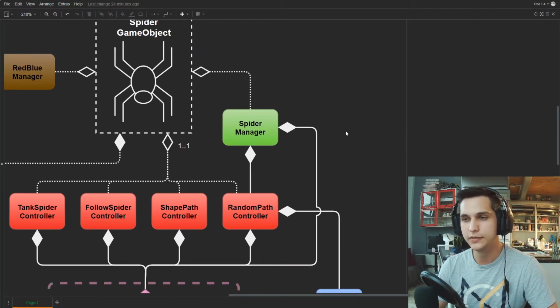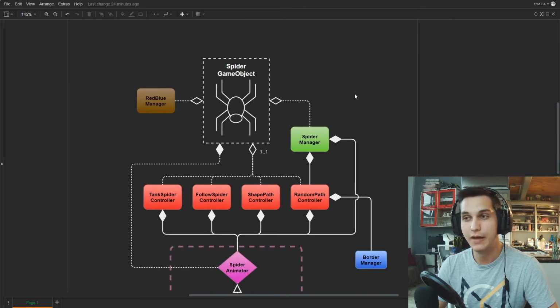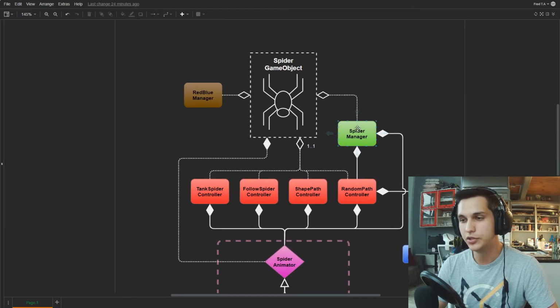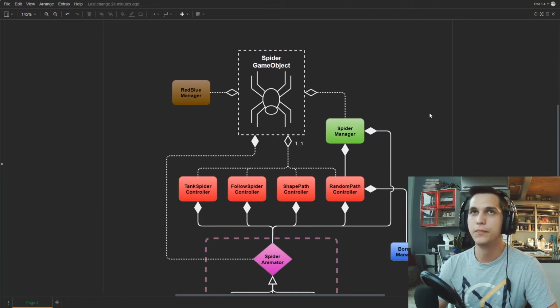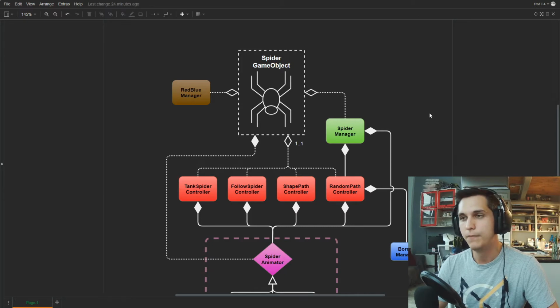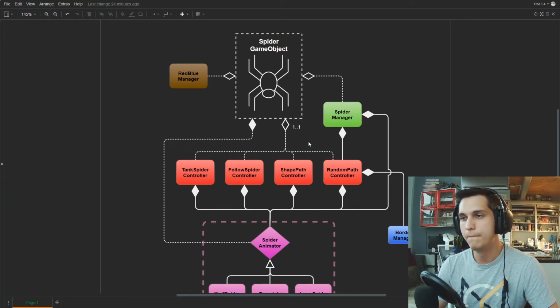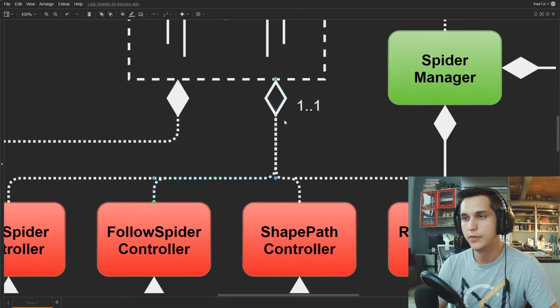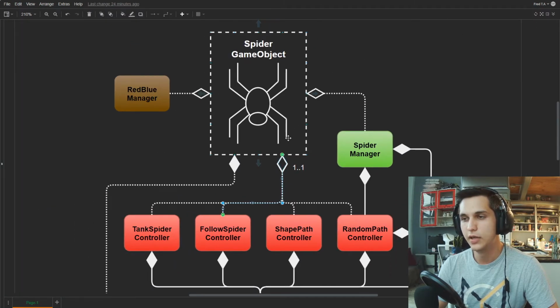Opaque diamond is composition, which means that we have to have these things. So a spider manager has to have a spider animator. Think of it like, a car has to have wheels. Intrinsically, that's what makes it a car. But a car doesn't have to have a radio. It can have a radio, and usually they do have radios, but not necessarily. So for example here, this hollow diamond, the spider game object doesn't have to have any one of these in particular, but it has to have at least one of them. It's this little one-to-one thing here.